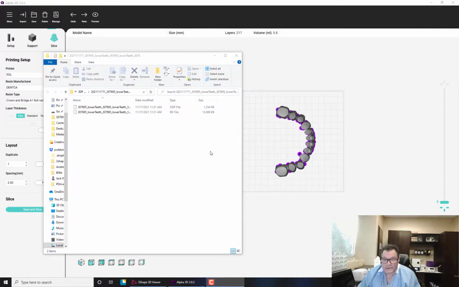Okay, now that it's finished, it brings up the Explorer, and I can see that it's created two files, an IBF file and a 3DP file. The IBF is actually the printer file, and this is the project file. So if I want to bring this up again, I could import this IBF file, and I would see exactly what I'm seeing right here. But let's go ahead and launch the printer, and I'll show you how to print this file.